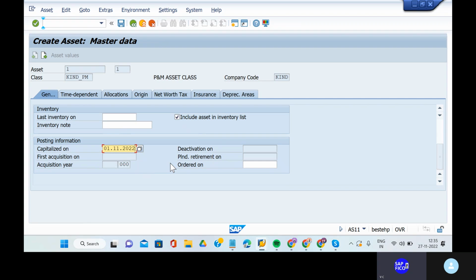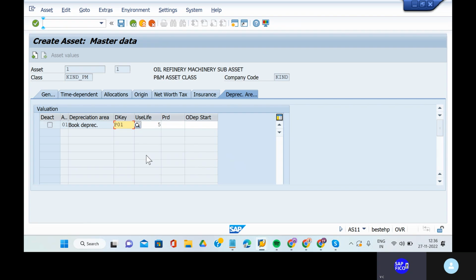You can remove the capitalization date 01.11.2022 and just give 01.12.2022. Then go to the depreciation areas. Everything is the same, copied from the main asset. Click on enter, go to the save button and save it.